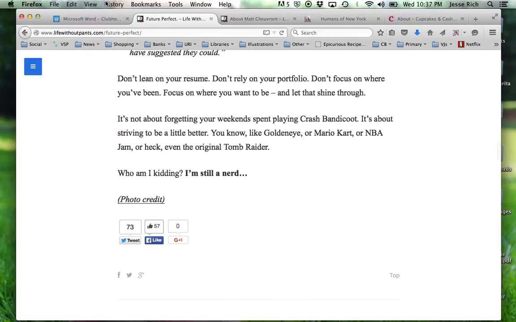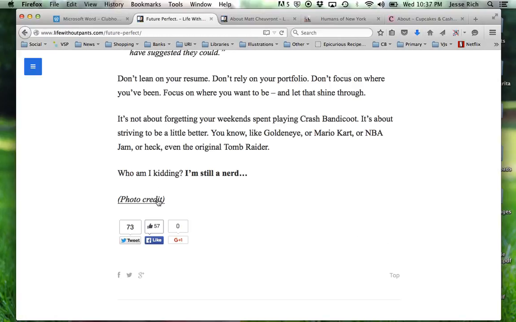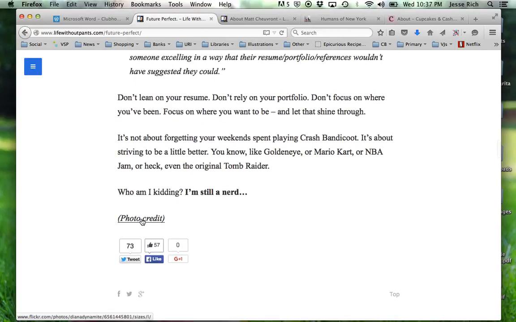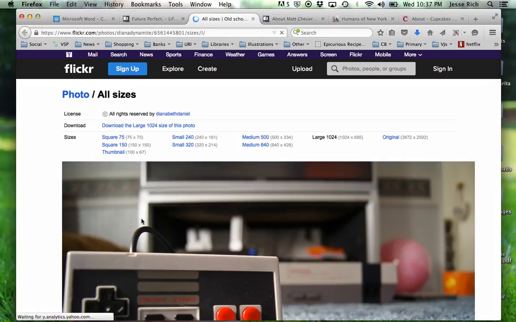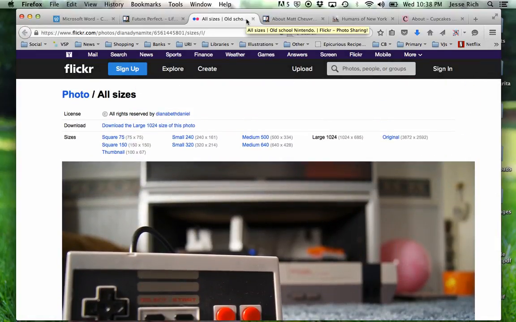And if you go back to the blogging criteria, under the enhancements category, you should insert functioning hyperlinks, high quality graphics, and multimedia, whether it's an image or a video or a song or a soundtrack. Okay, all the things that you're adding to enhance the writing should have a point, should have source credits, so give credit to your sources, and you can see that he does that here. So this is for the image above, and this tells you where he got his image and gives credit to the photographer.